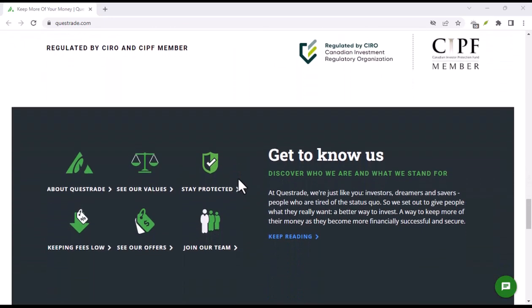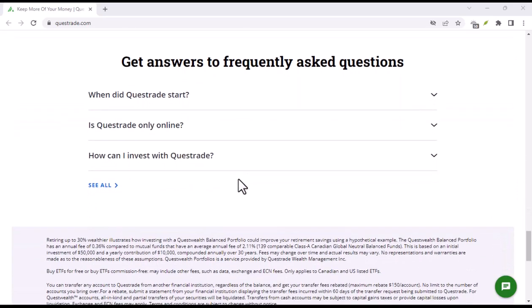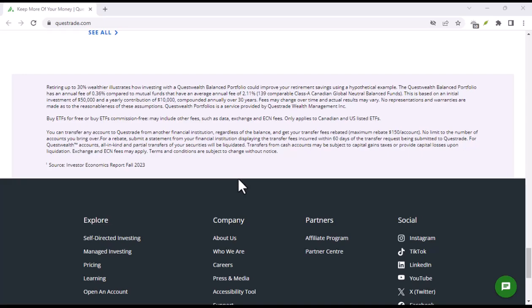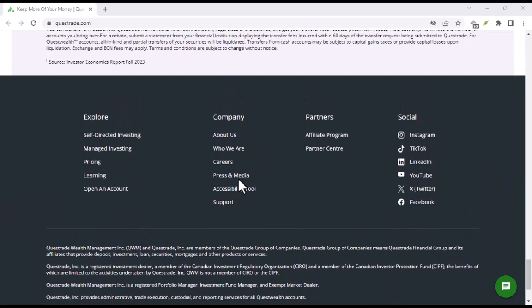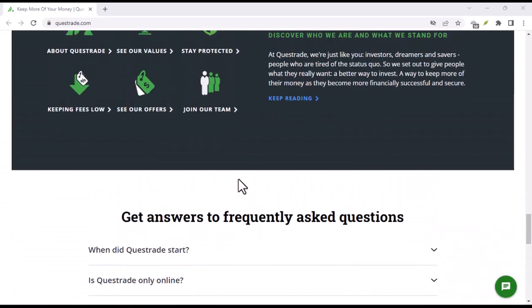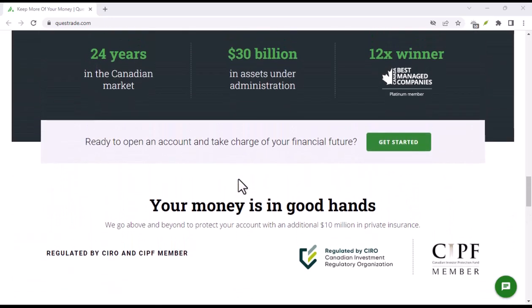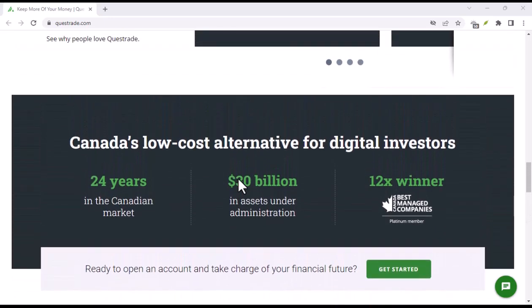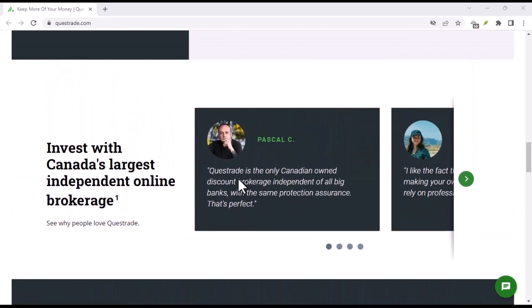You'll start by logging into your Questrade account. Once you're in, navigate to the Move Money section. You'll typically find this prominently displayed in the main navigation bar. Within the Move Money section, you'll see an option for Transfer. Click on that. From there, you'll be presented with a choice, Transfer Funds or Transfer Investments. For cash, you'll select Transfer Funds.